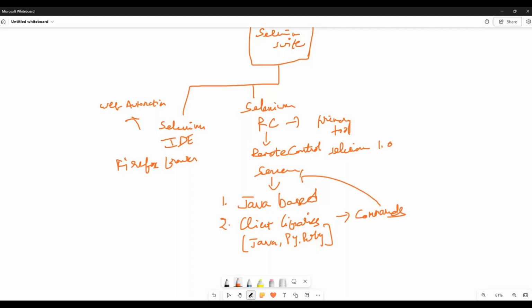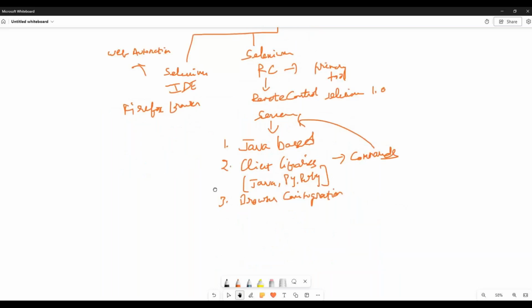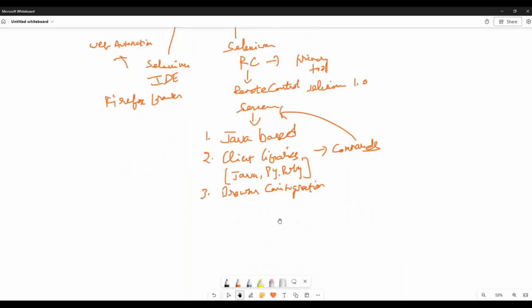So you would also have another component, that is your browser configuration. So these are the three components that we have in Selenium RC. You have a server, you have client libraries, and you have the browser configuration.